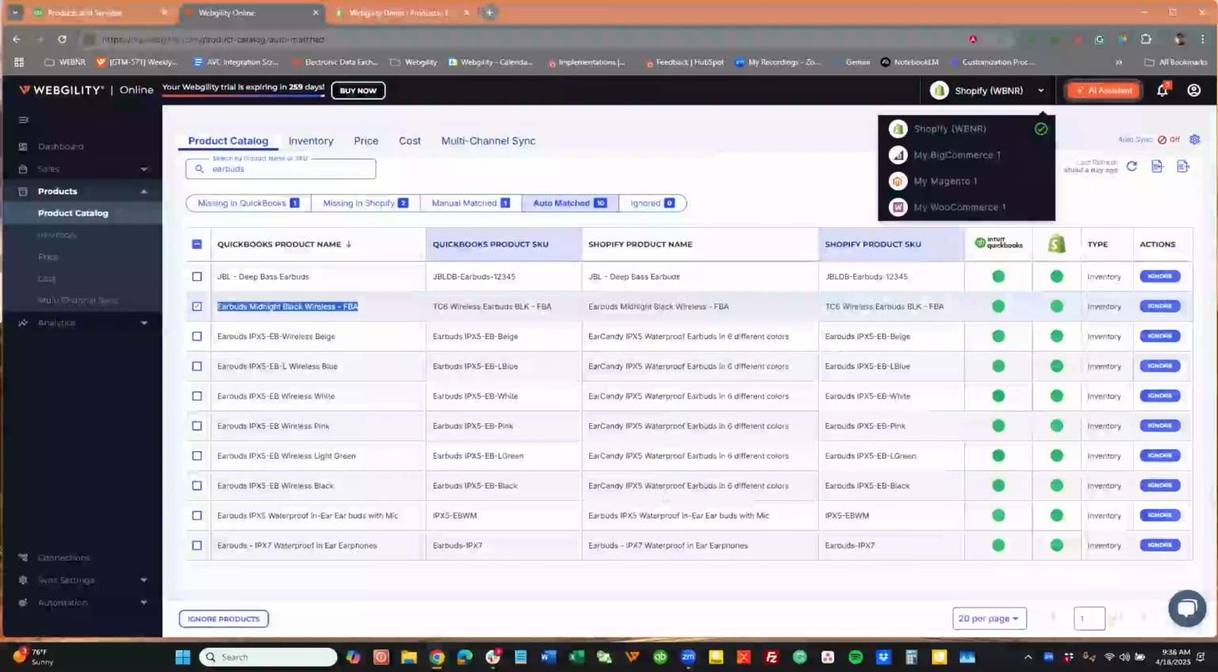Yeah, and having that additional FBA makes it super easy to search too. So if you're trying to do anything in Webgility, just searching FBA will pull up any that have FBA in the SKU, right? So definitely makes things a lot easier to manage.